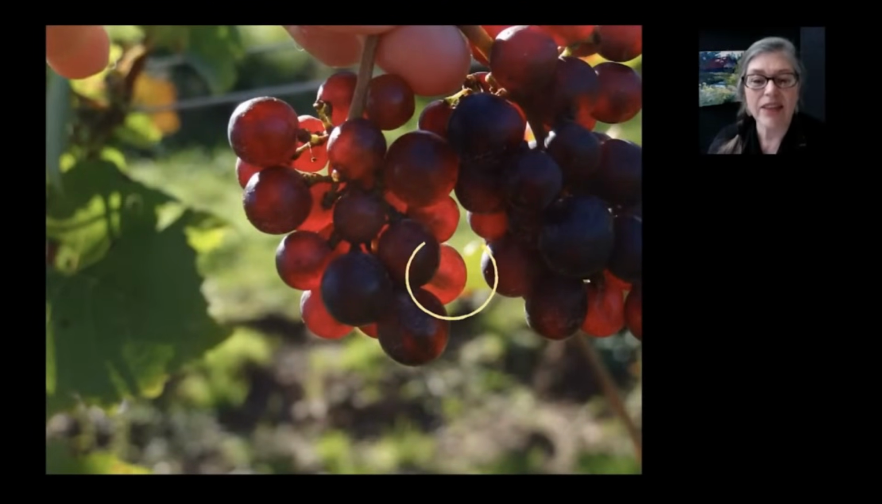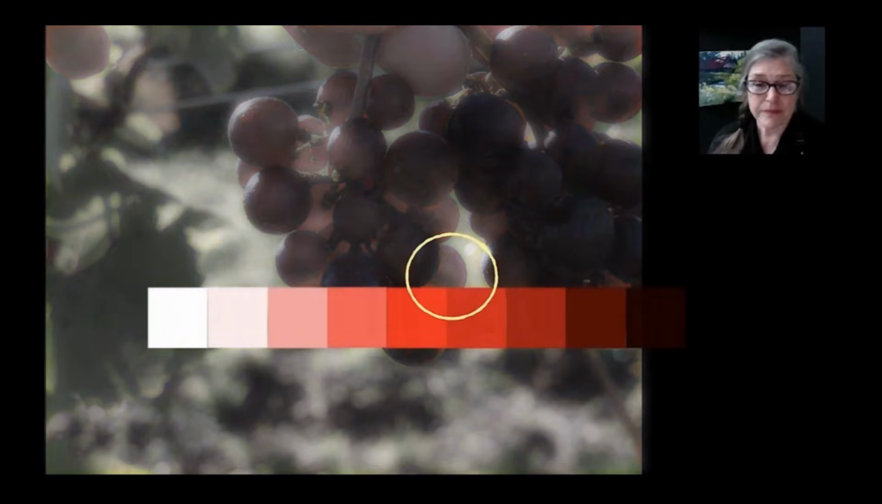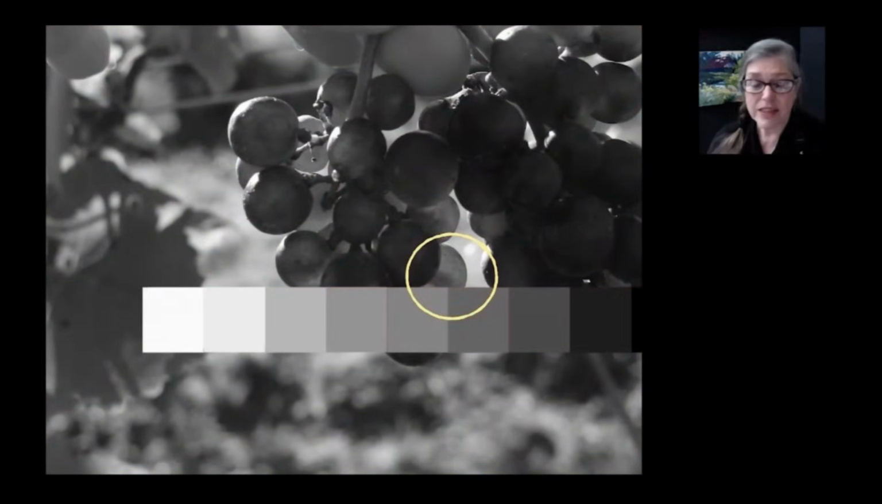Let's take a look at this grape. It looks really bright. It's filled with light. Sunlight's actually coming through it. It's translucent. It looks light to me, to my eye. But when I put a value scale up there, I notice that it's mid-value. If I turn this from a color photo to a black and white photo, I can see that really easily. That grape is mid-value.